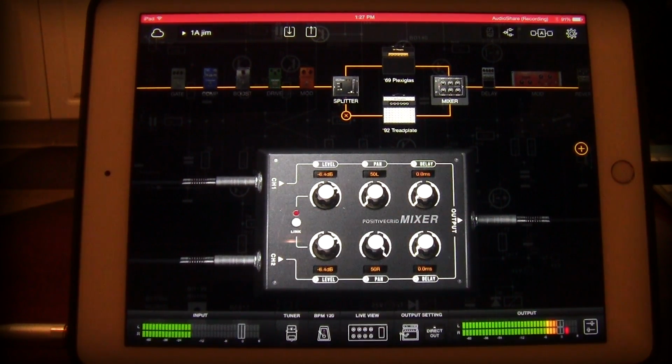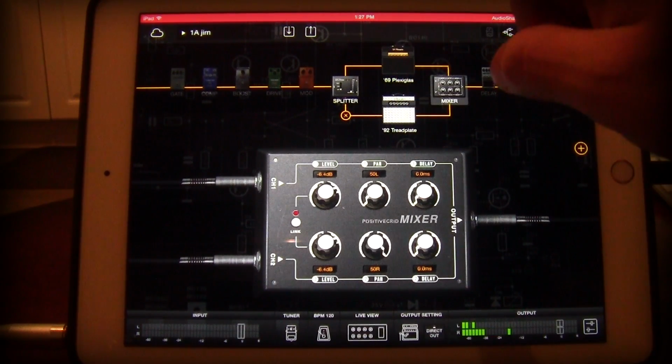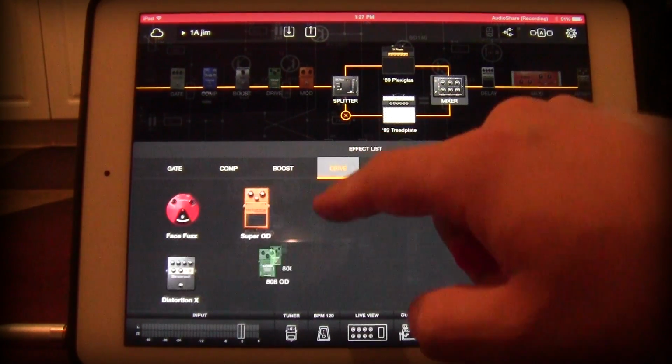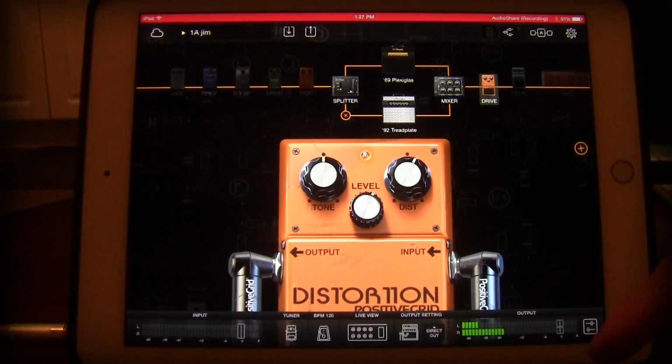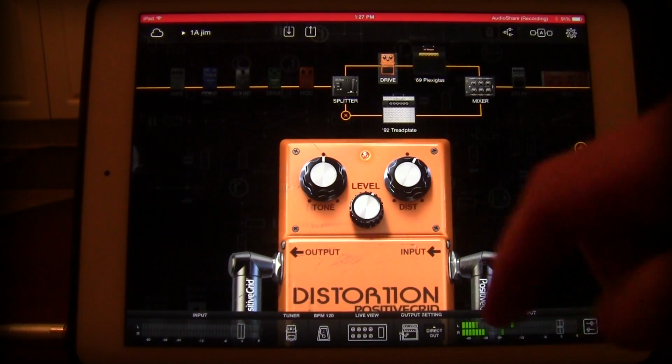Alright. Now, to my ears, that's kind of cool, but I'm going to add some. I'm going to add a distortion pedal to just the Plexi amp. So I'm going to add. Let's add drive. Let's add a Boss overdrive, but let's put it just before the first Plexi amp.